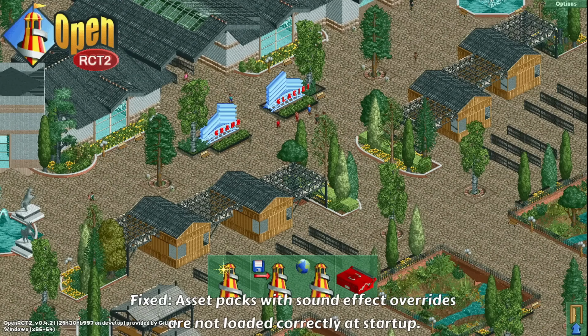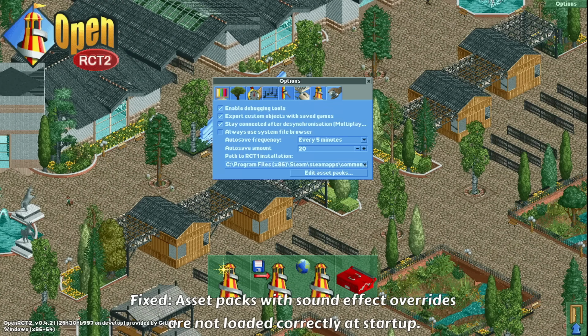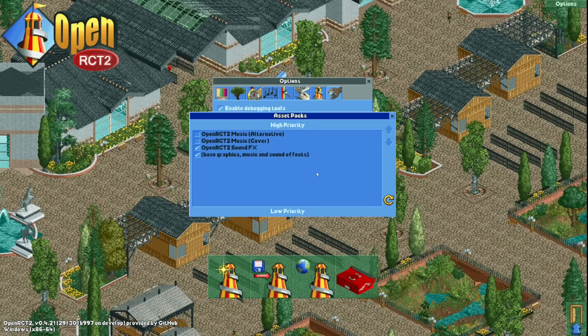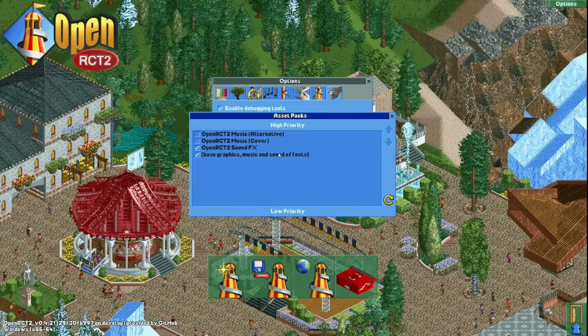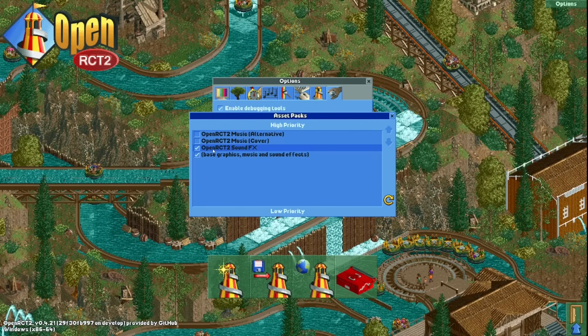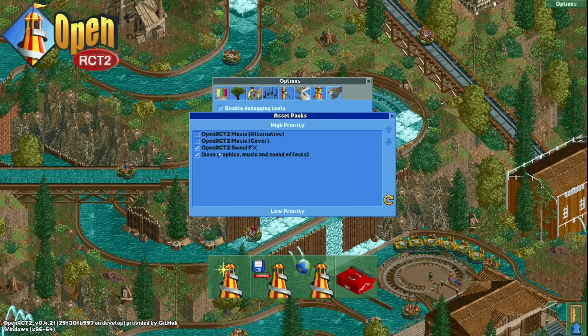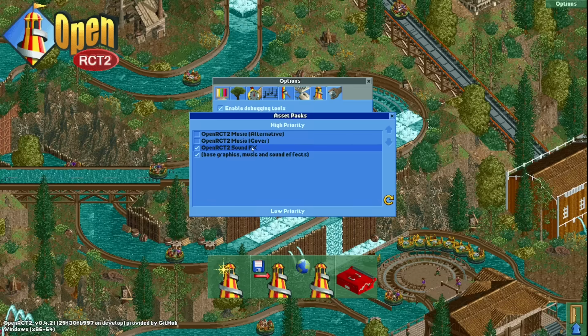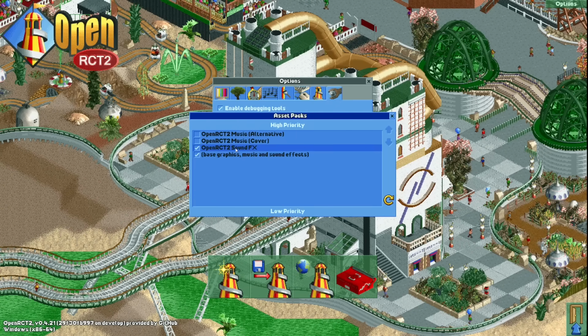Now, OpenRCT2 allows you to select asset packs, and basically asset packs allow you to, for example, override certain sound effects. So at the bottom of this list here we see the base, graphics, music and sound effects. So that's all the sound effects from the original Rollercoaster Tycoon 2. But OpenRCT2 has also added some of its own sound effects, which will then override some of the original sound effects, like some other chain lift sounds, and there's even more of these sound effects that were added in OpenRCT2.